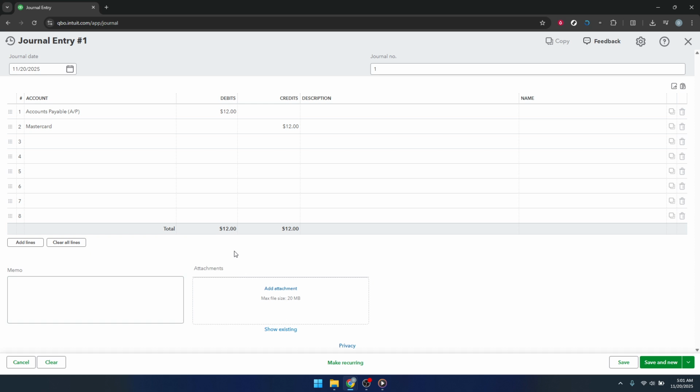Once you've confirmed the date, the accounts, and the amounts are correct, go down to the bottom right and select Save and Close. Your adjusting entry for accrued interest is now recorded in QuickBooks Online.